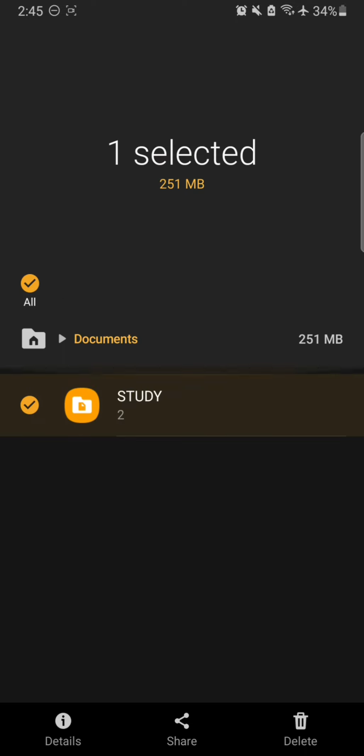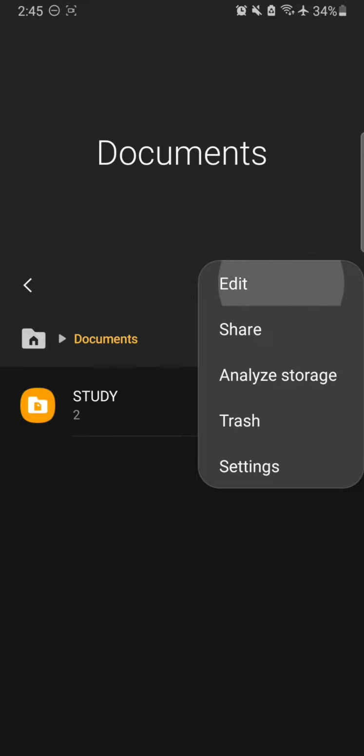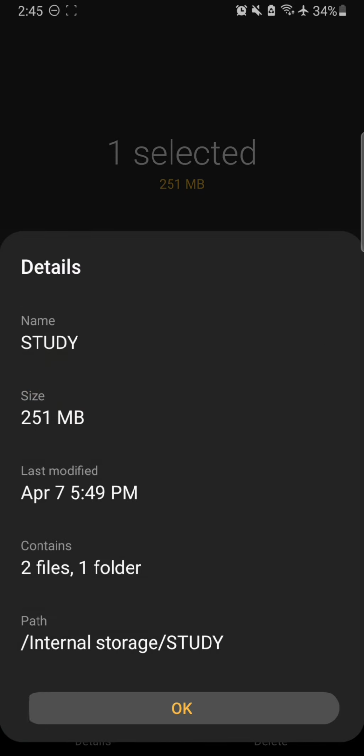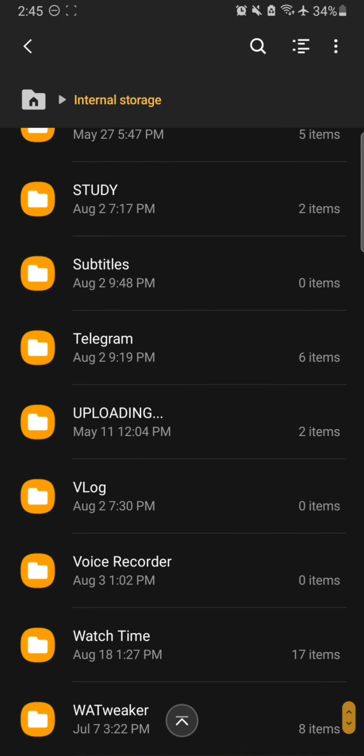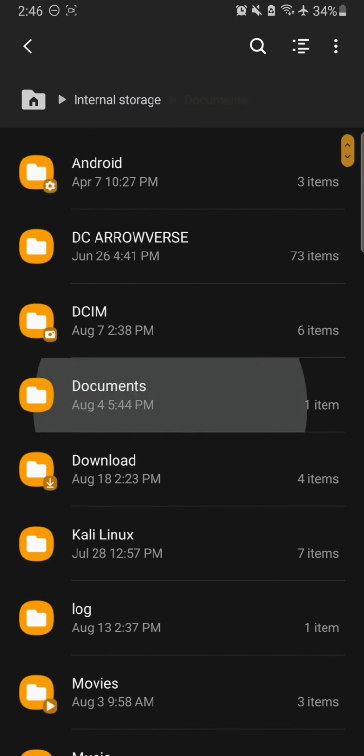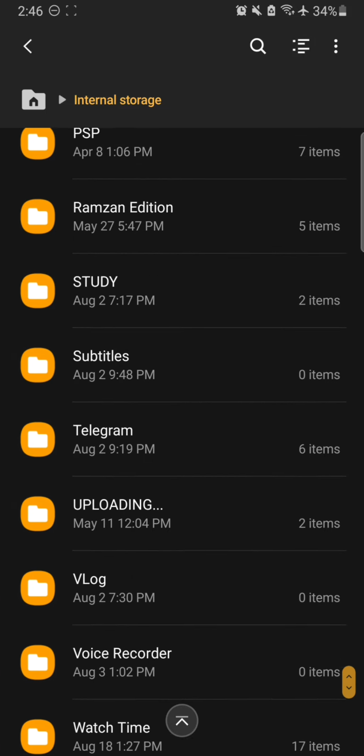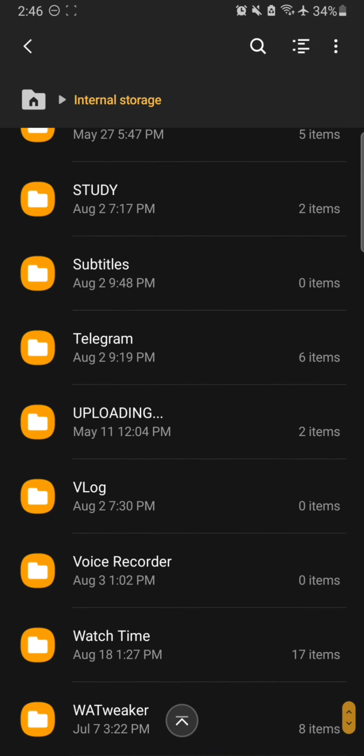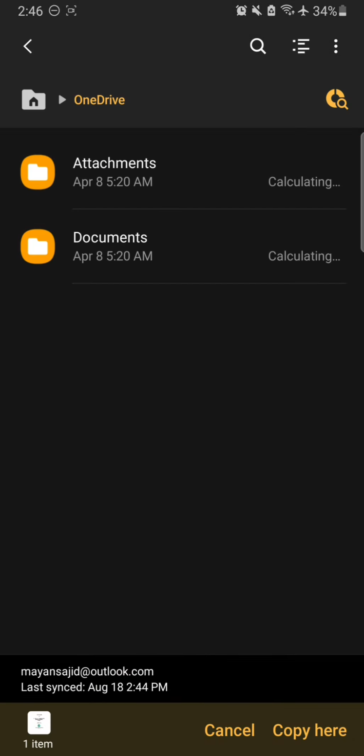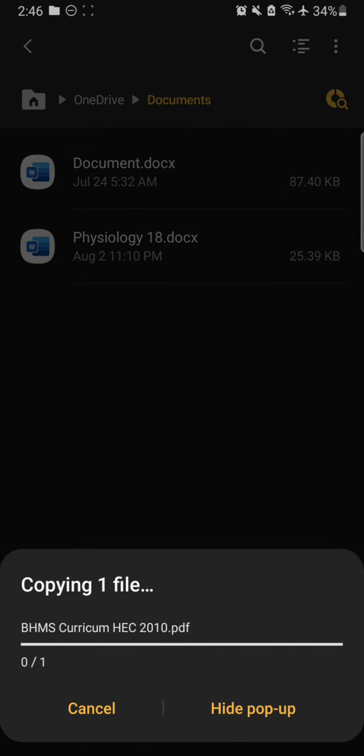So let's try and copy some files from my internal storage to my cloud storage. I don't think I can copy these files. These documents are not being copied, so let's try something else. Let's go to documents, and there's nothing here. What should I try? Some files are maybe too big for this. Let's try this small file. I'm going to copy this folder in this OneDrive account and let's see if it copies or not.